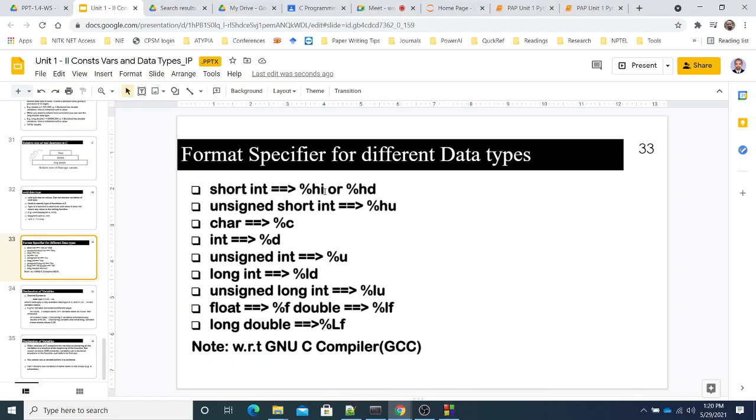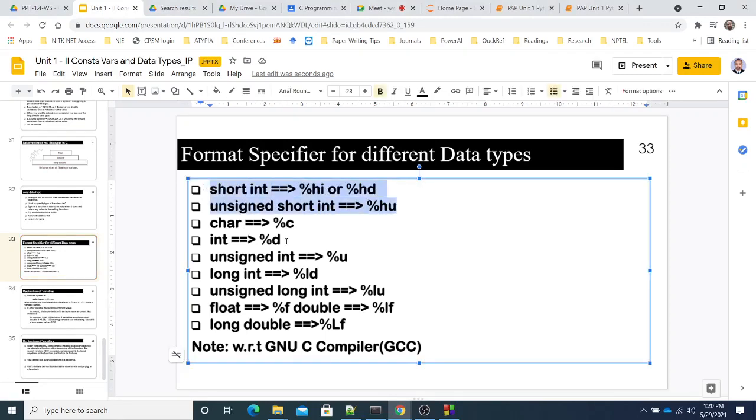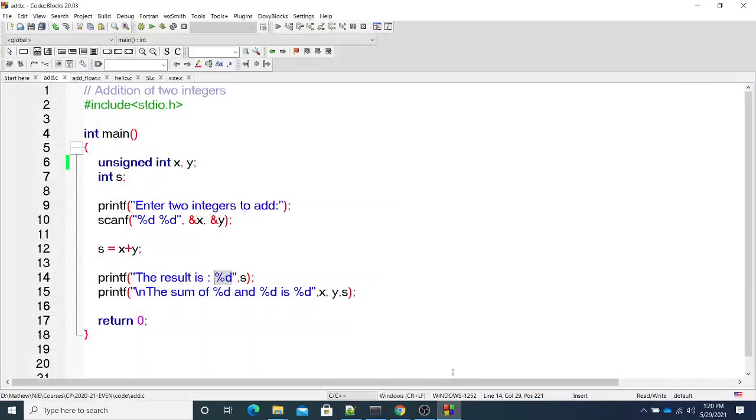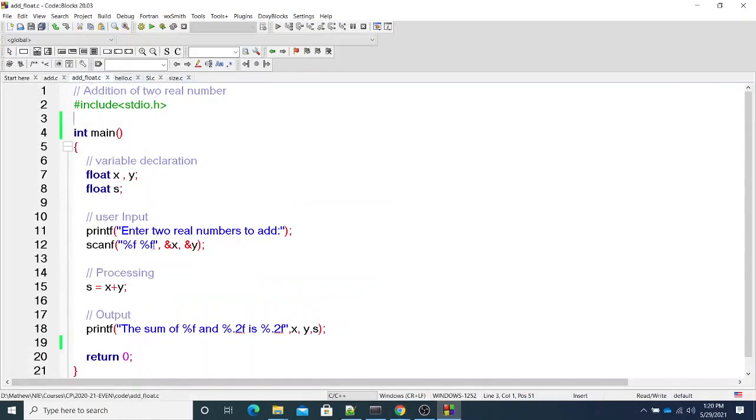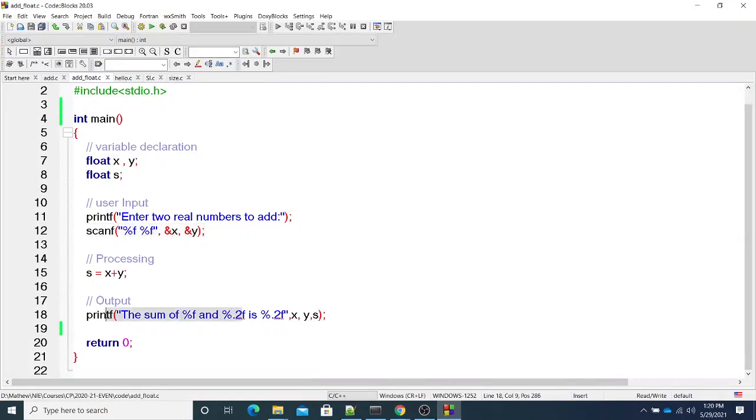Short int %hi or %hd, unsigned short int %hu, character. This you may not use so frequently, but character you will use frequently in lab programs. So %c, and %d you already have seen. An unsigned integer, if you want to scan or print, you can use %u. Then long integer %ld, unsigned long integer %lu, float %f. We already used it in our add float program. We have already used %f in scanning the input or printing the output.